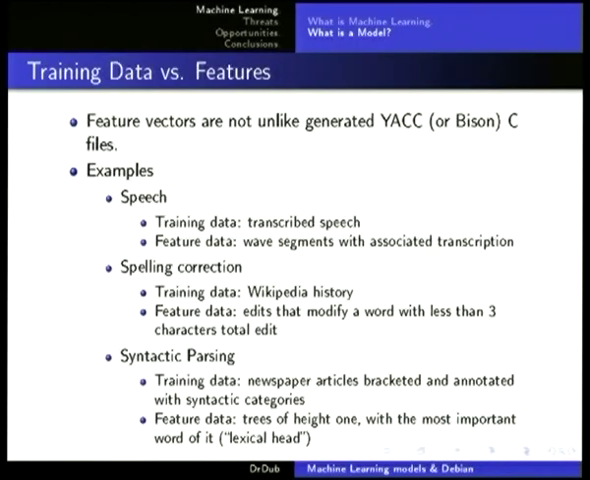To make things even a little more murky, feature vectors in general are not unlike generated Yacc or Bison C files. You have this difference between training data, that is the transcribed speech for example, and the feature data, that are these little wave segments with associated transcriptions. Or, for example, if you have a trainable spell corrector, your training data is the Wikipedia history, and your feature data are the edits that modify a word by fewer than 2 characters. This stuff is fairly detailed. Even if we just distribute the feature data, we will be way ahead of what is happening right now.